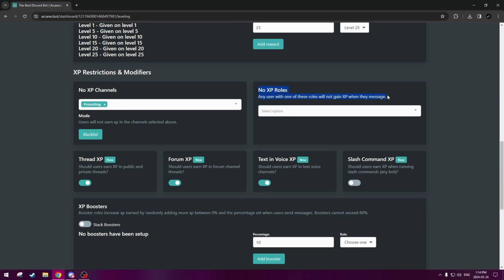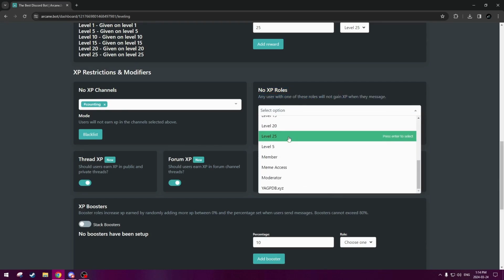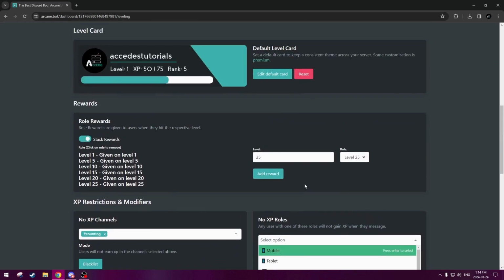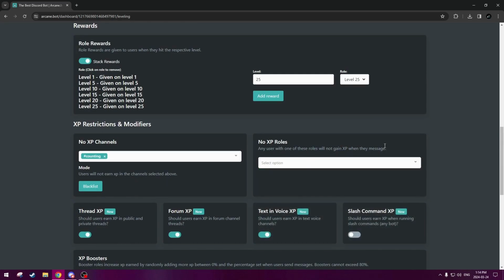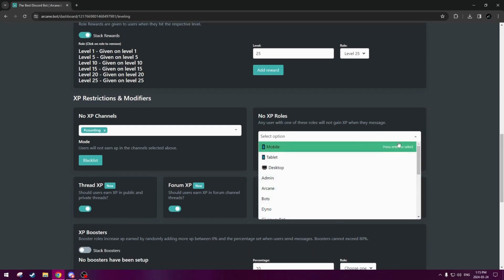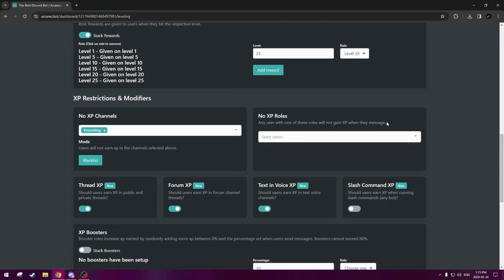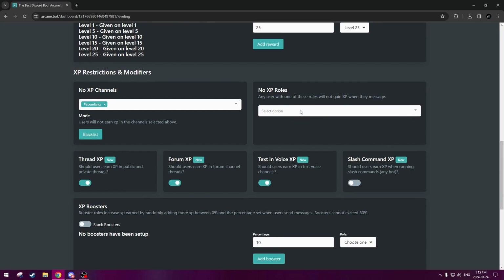So the next thing here is no XP roles. So this is if you select a role, such as if you have a muted role, then the muted member will not gain XP at all while they have the muted role. Even though they cannot chat, it's just an extra measure of them not being able to gain any XP, or you could just have any other thing. Maybe you have a no XP restriction role that you create, where you give it to certain members for disobeying the rules, so then they are locked from leveling up. And then you could choose that role here, and it will block them from gaining XP. But we'll just leave that blank for now because we don't have one set up. And it's not too important, but we'll just leave that blank.